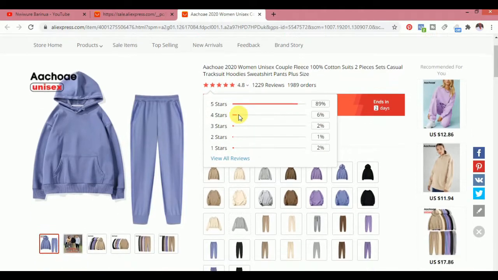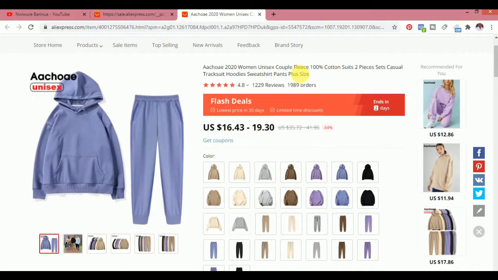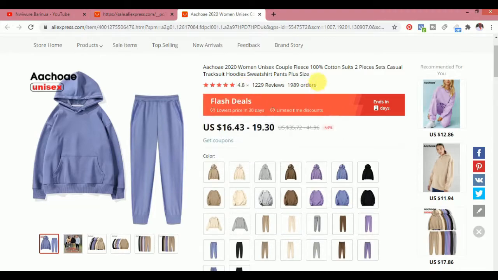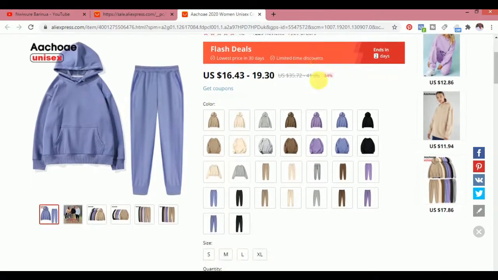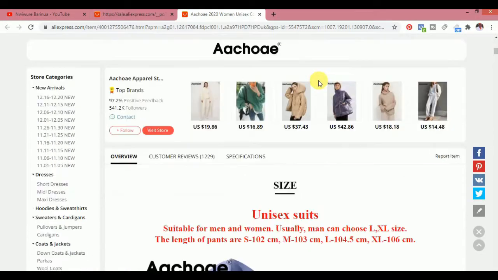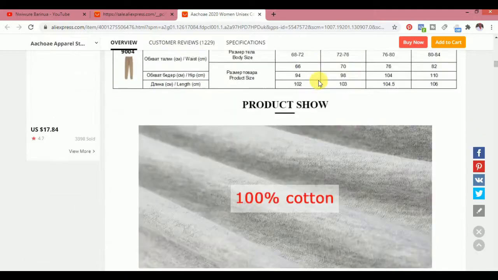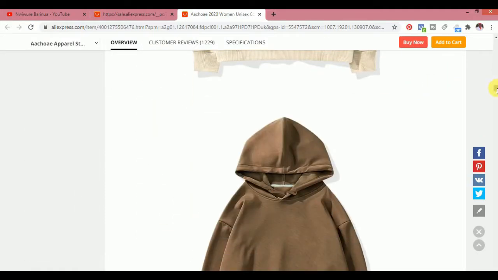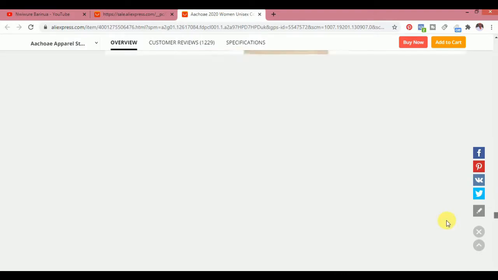So now you can see, before you order any product, you have to be sure that enough persons have ordered them, and the rating is good. You can see it has a rating of 4.8, which is good. That's over 89%, and about 1,989 orders. So which means people are really getting the product, and most times you have to check below to see the customer review.